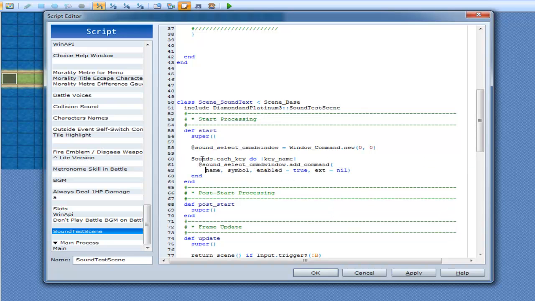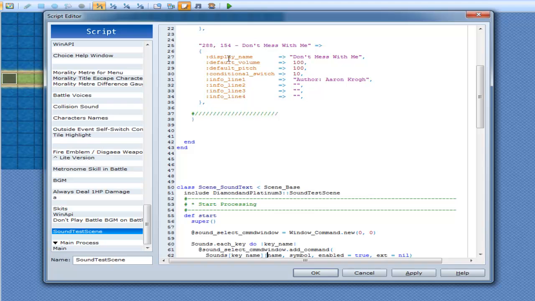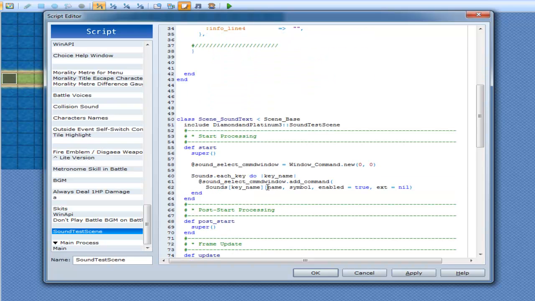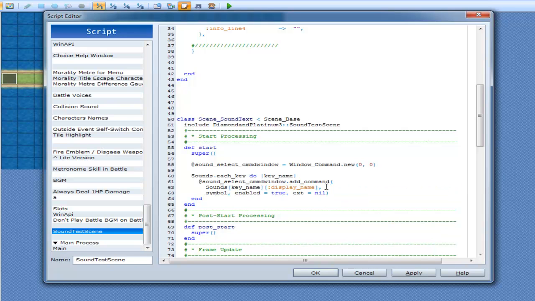Alright. So sounds, key name, and then in that one, display name. And that's the name. What to do for this one? Should probably do the exact same.